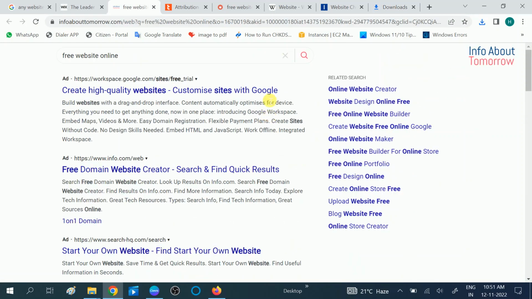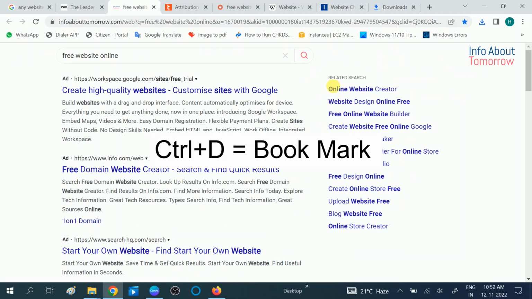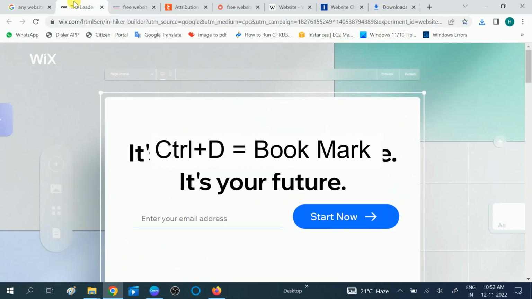In the fourth method and tip, we will press Control D to bookmark any website you want. Okay, let's say you want to bookmark this website.